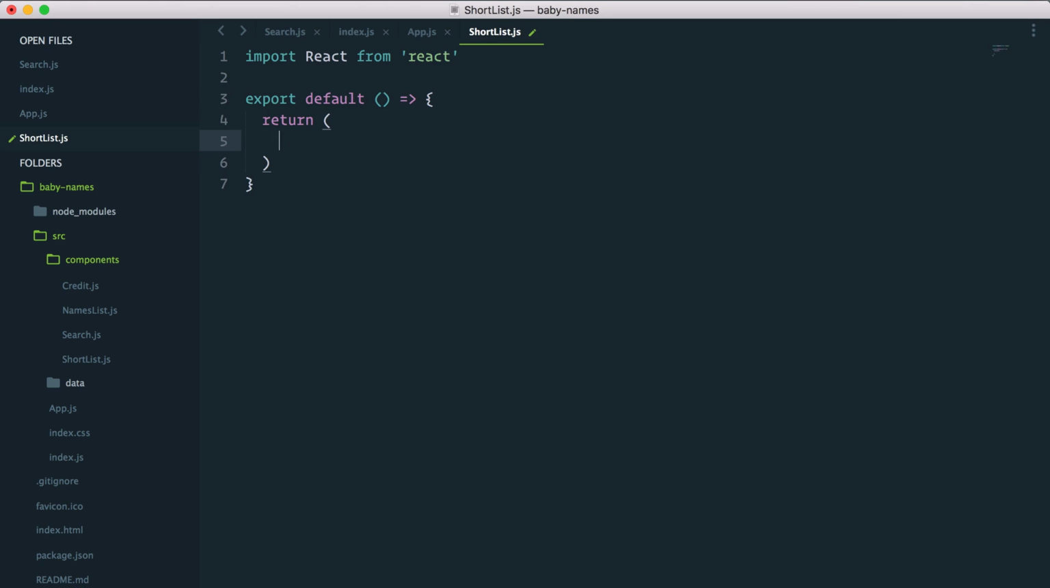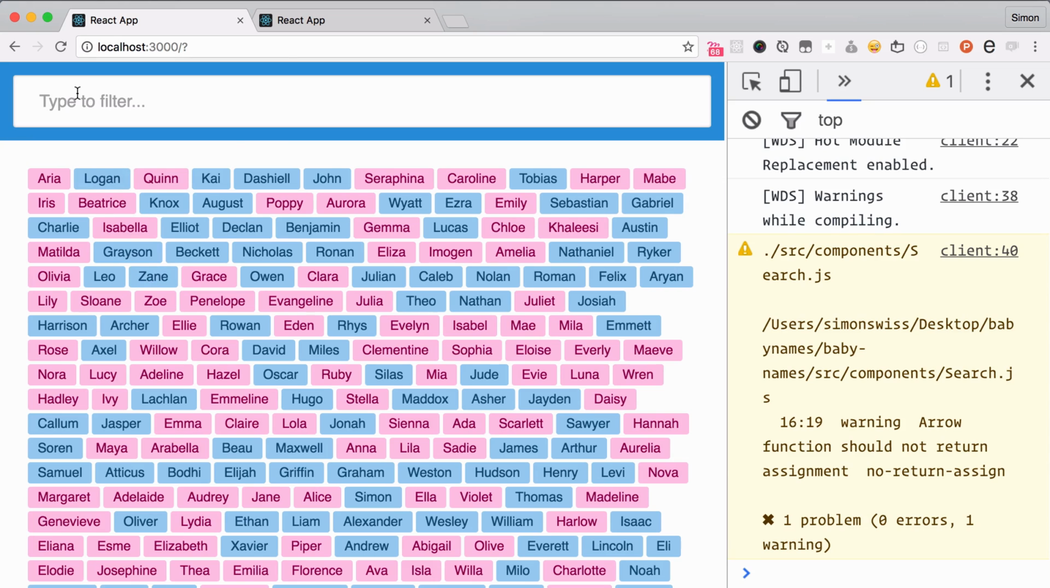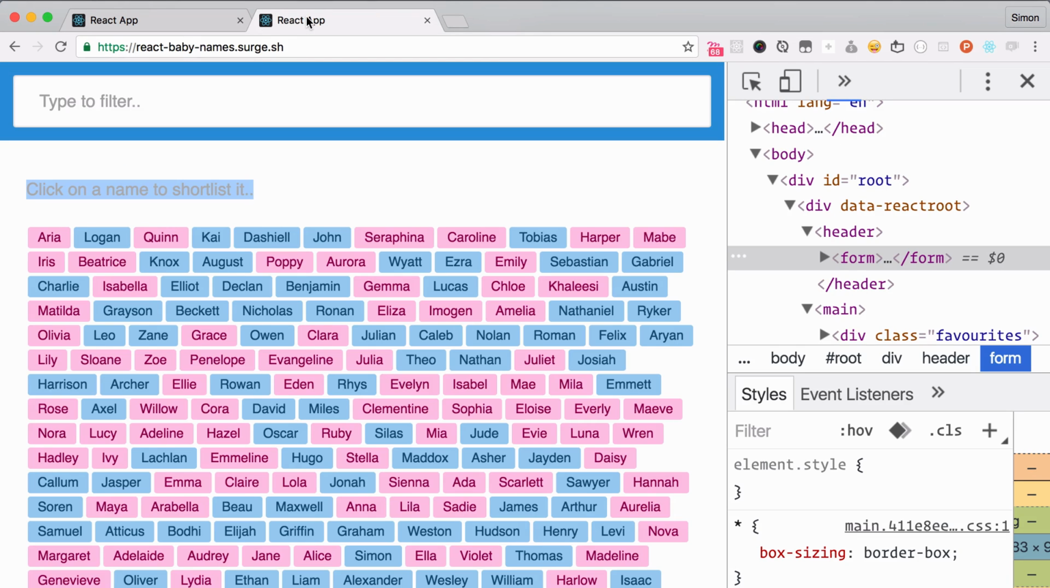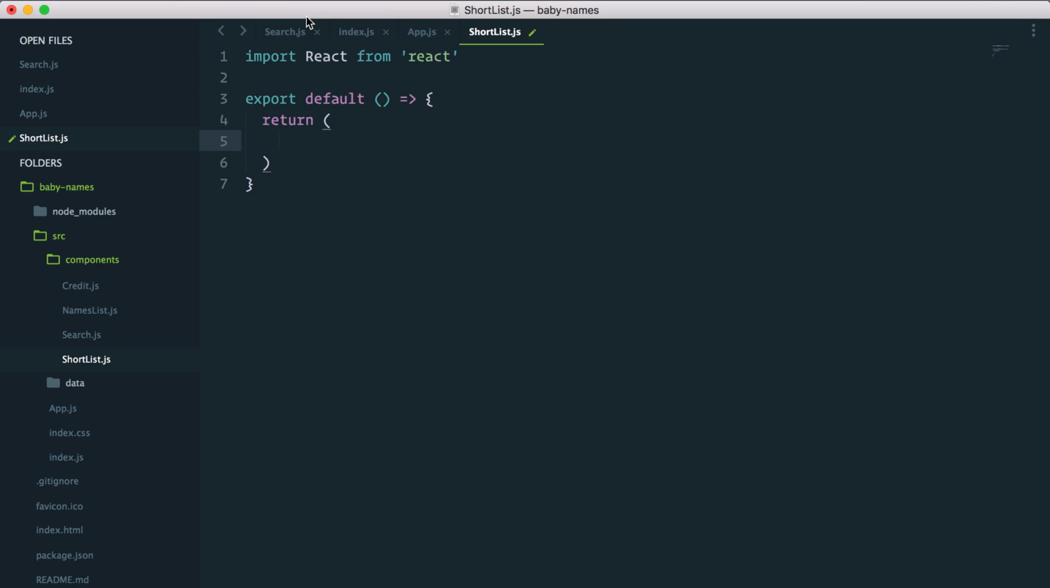for now, what does the text say as a placeholder? Click on a name to shortlist it. So I'll just have a paragraph. Click on a name to shortlist it. Save that.